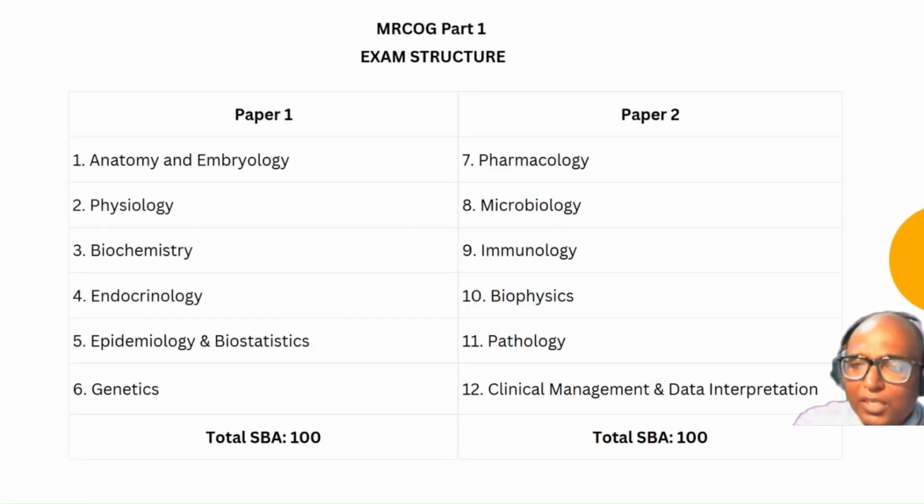Okay, now let's see the structure of the examination. As I have mentioned, there are 2 papers. The paper 1 will mainly have anatomy and embryology, physiology, biochemistry, endocrinology, epidemiology and biostatistics, and genetics.